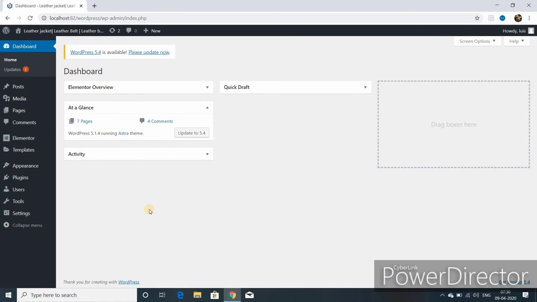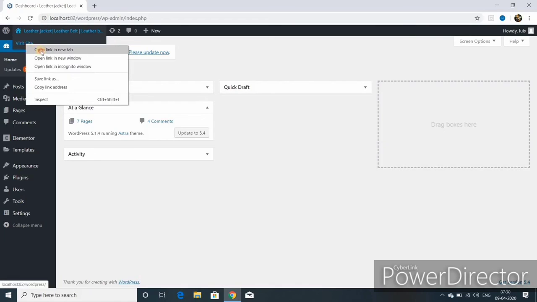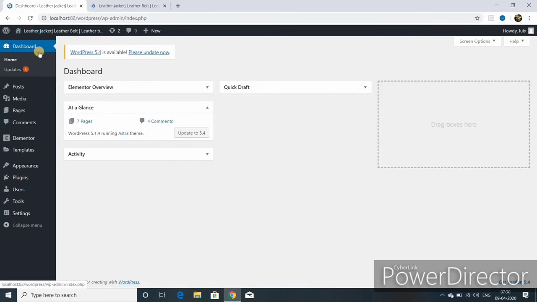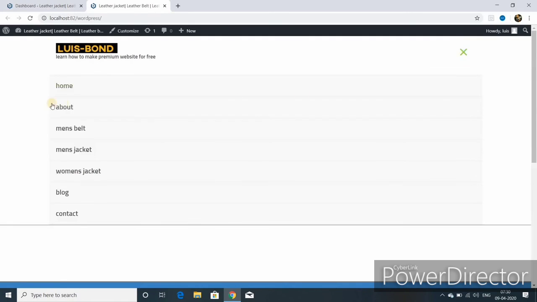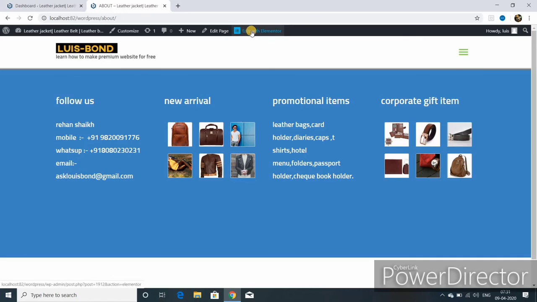So guys, this is our dashboard, and if I go over here, visit site, I can do right click, open in a new tab, and I can see my website over here. Now what I want to do, click on this, click on about page. This time I want to create my about page. So how I can create it is going to be very easy.